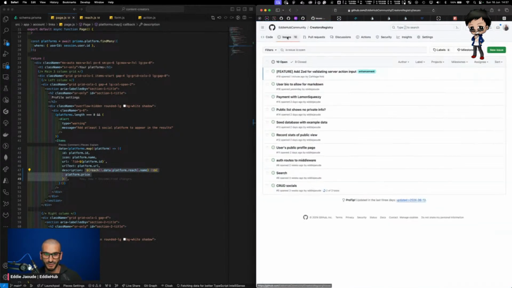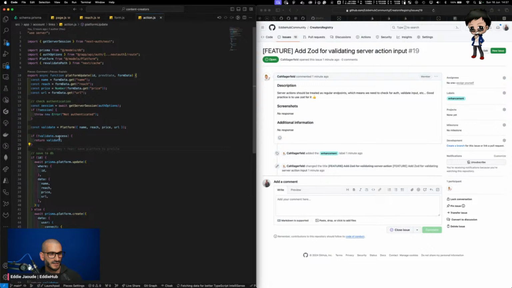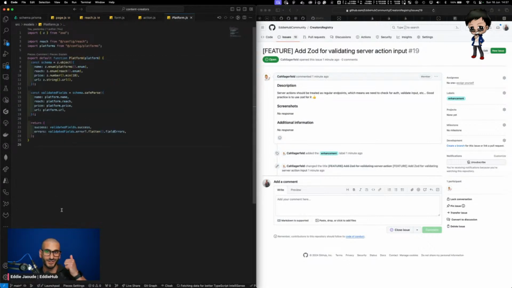Oh, we got a new issue: add Zod for validating server input action. I think we got that already, have I not? Validate, and then I did do that. So I'm using Zod, it's very cool.